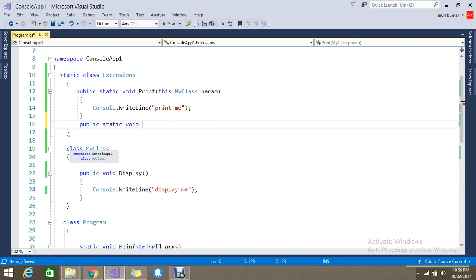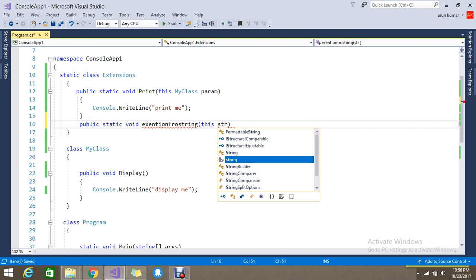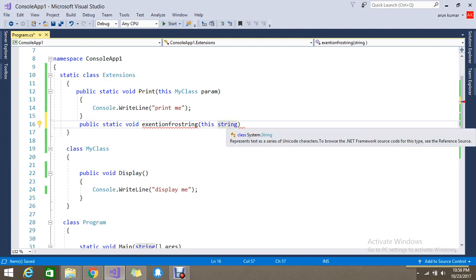Okay, this is an extension for string. For the string type, I am going to extend this. For that, you have to use this space string. Okay, this is the string. For the string class, I am going to extend it with string and the param.